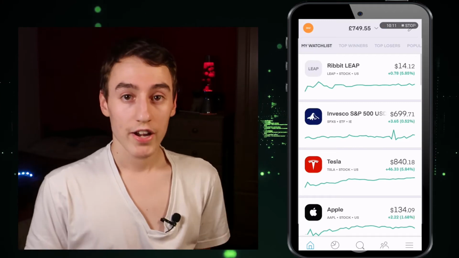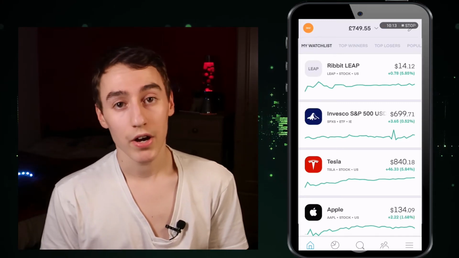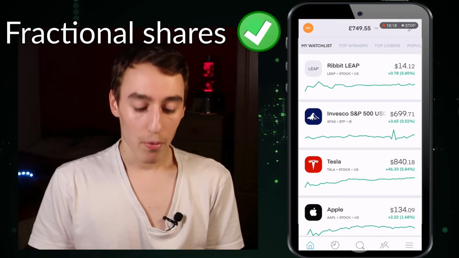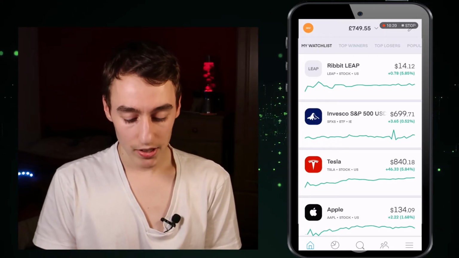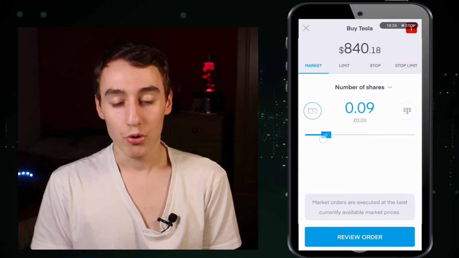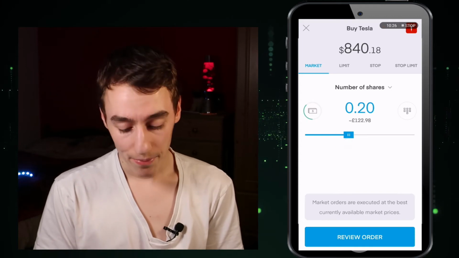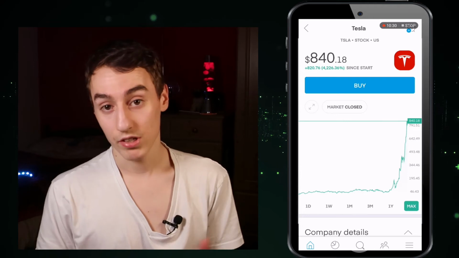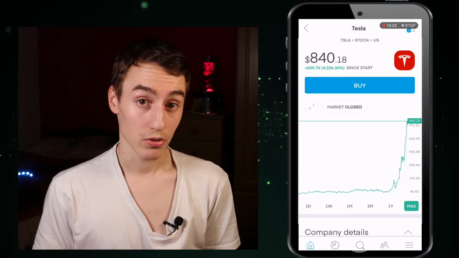Another advantage of Trading 212 is that you can use it to buy fractional shares. So you could buy like 1.5 shares of Tesla, for example. If we go here and look, I could buy 0.2 shares of Tesla if I wanted to. It's nice and easy to do. You're not limited to 1, 2, 3, etc., which is another nice advantage of Trading 212.